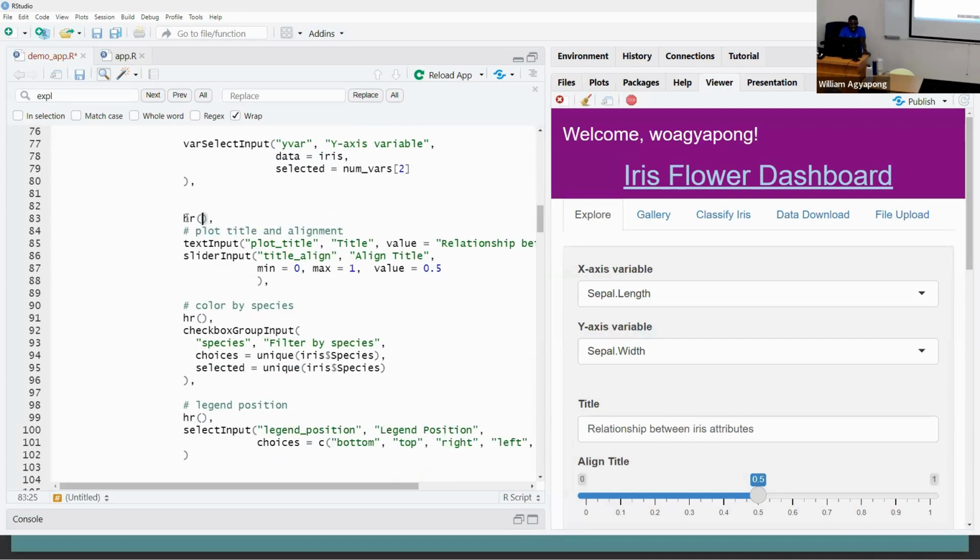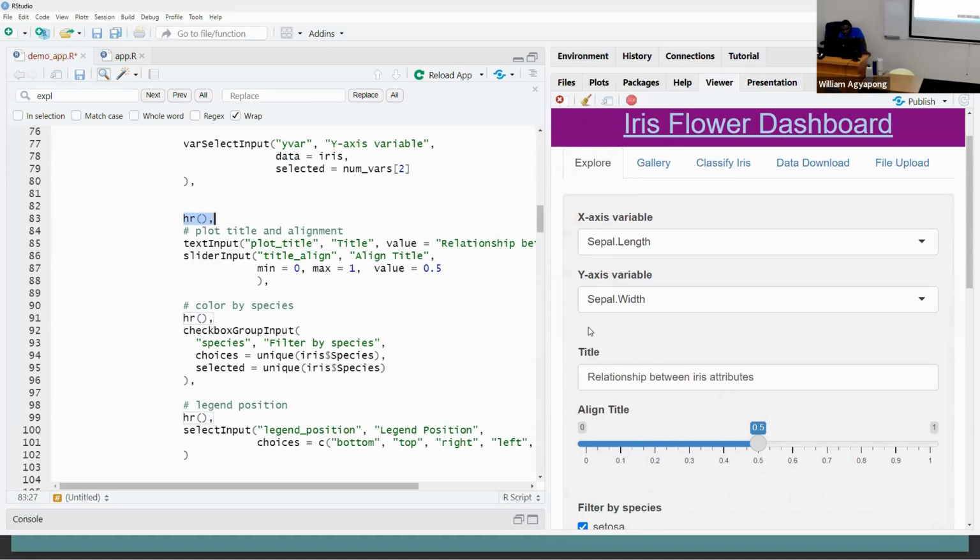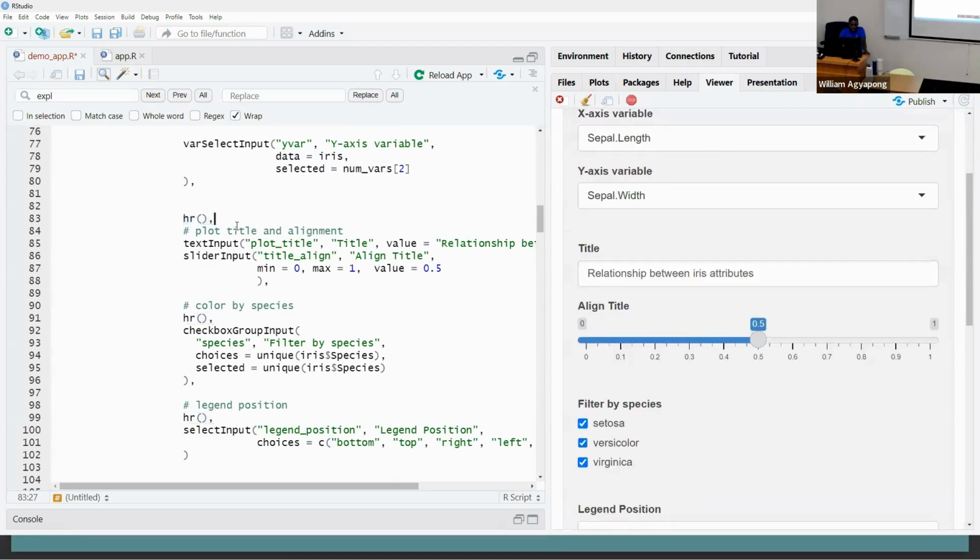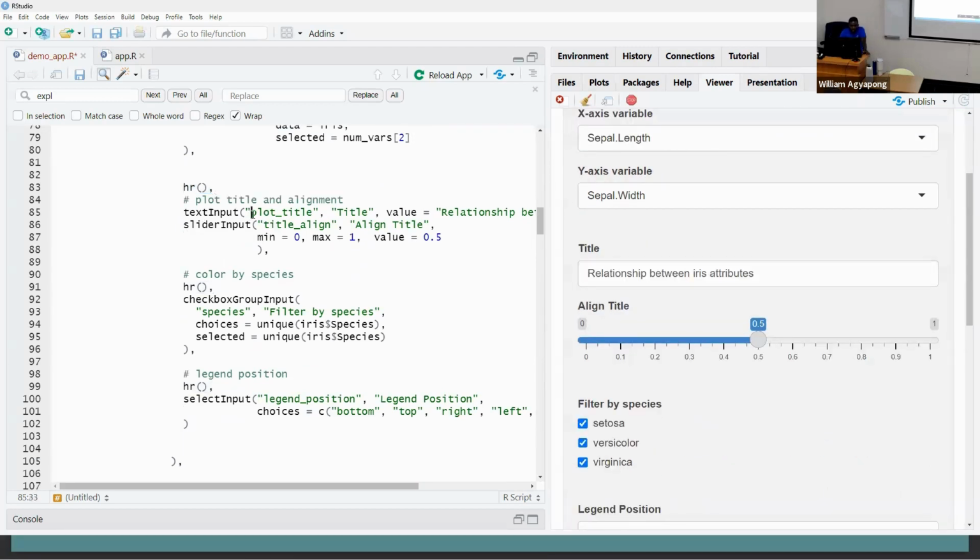Now, the next section is this HR. It's called horizontal rule. You don't need it. It's not even visible because the color is the same as the background, but it just divides the section. I want to separate the x-axis variables from the title. So I just put that one there.